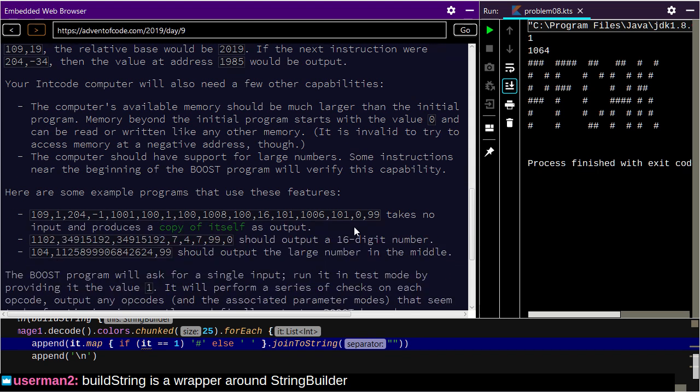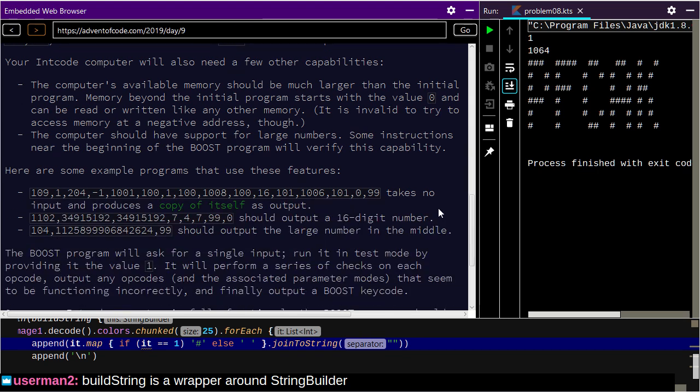The computer's available memory should be much larger than the initial program. Memory beyond the initial program starts with the value 0. It can be read or written like any other memory. It is invalid to try to access memory at a negative address. The computer should have support for large numbers. Some instructions near the beginning of the BOOST program will verify this capability.